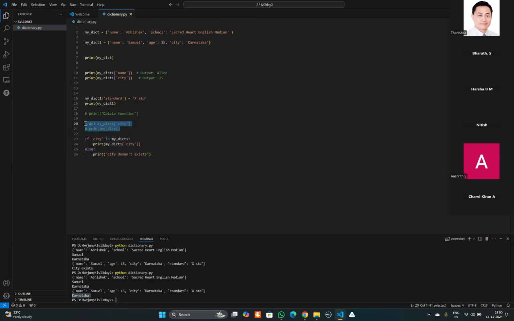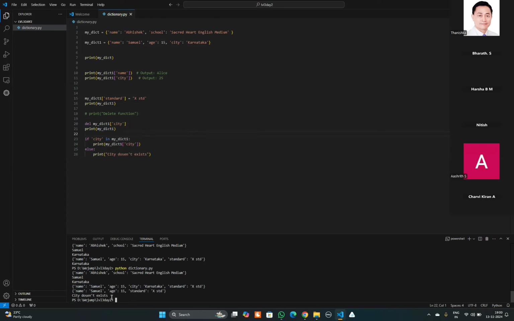I'll uncomment this one. I delete it, and you can see the output also. If you see, I've deleted the city and it prints city doesn't exist. I showed two cases, what will happen in each.